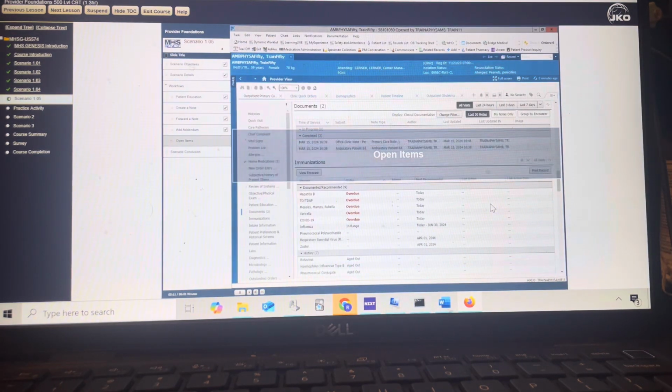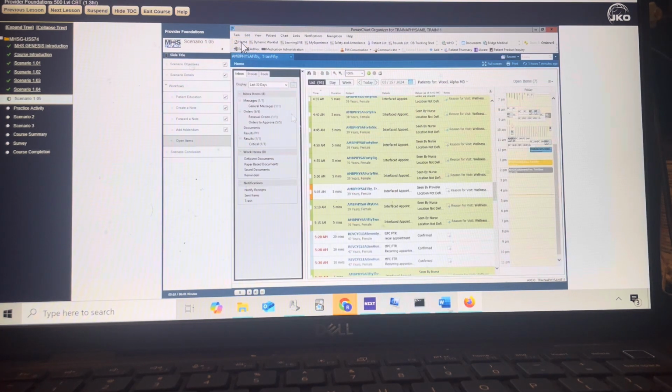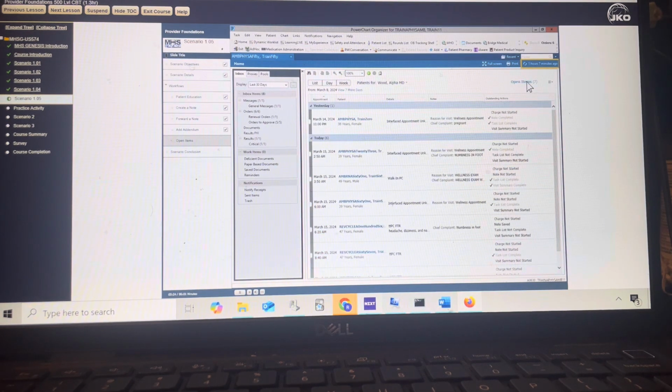Open Items. Provider View is displayed. From the Links toolbar, click Home. The Ambulatory Organizer is displayed. Click the Open Items link. Click the Refresh button, circling arrows icon. The Open Items list is refreshed and populated.